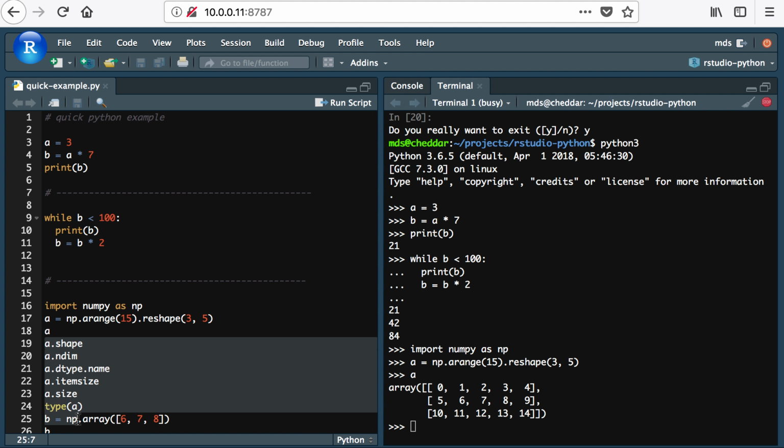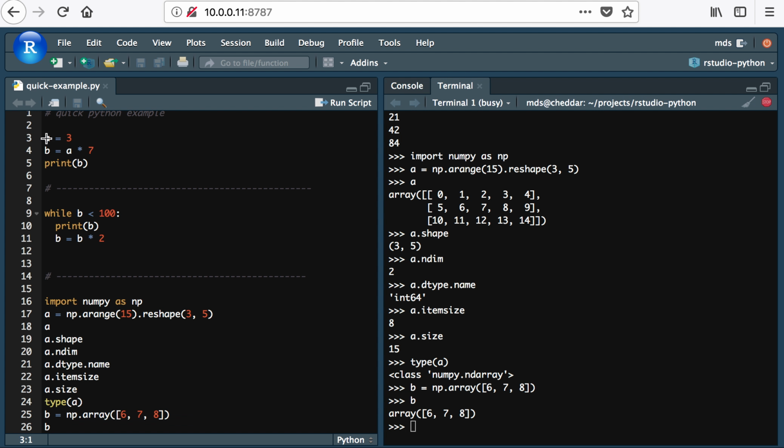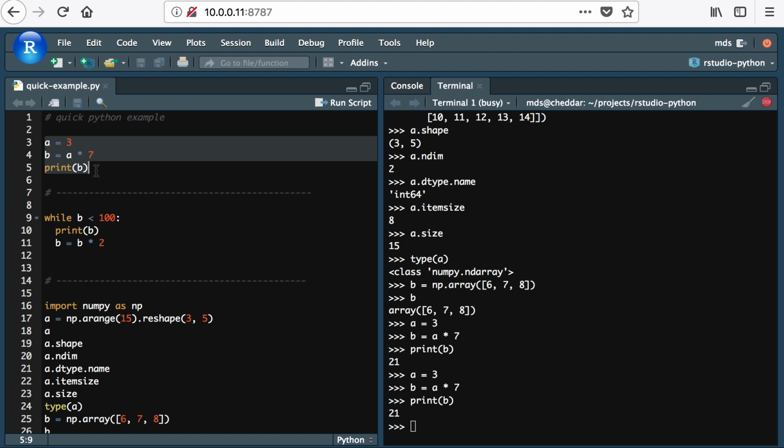I'll select the rest of this little chunk here, and I'll do the same, and we get a lot of output about the type and the number of dimensions and so on, the sizes for these NumPy arrays. So it actually works really, really well. You can, as I said before, step through line at a time, or you can select a block of code and run that, and it works exactly the way that you would expect it to, which again isn't ideal because we don't have all the help and those kind of things built into RStudio for Python that we do for R.